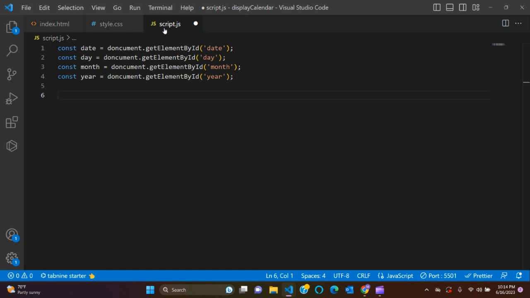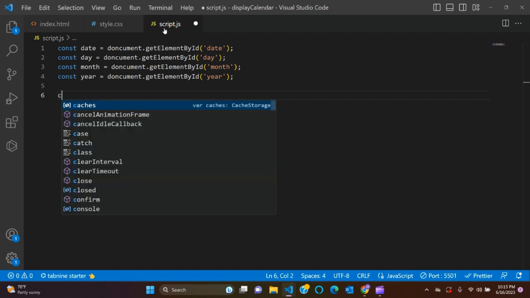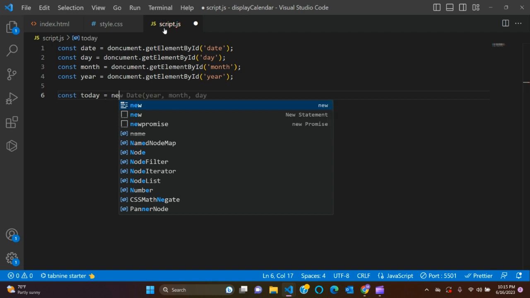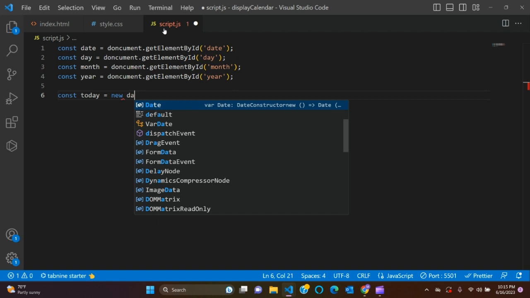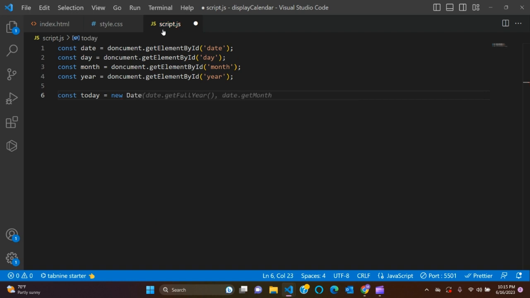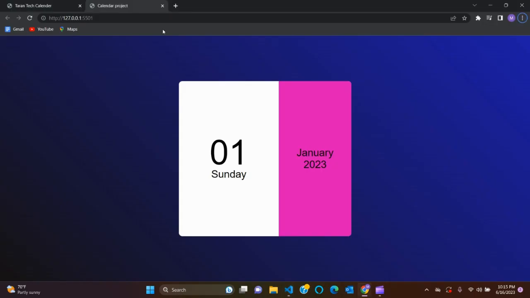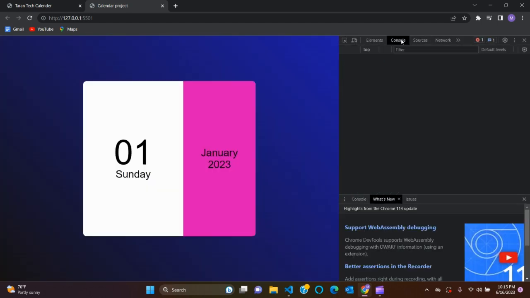So let's check if it's working. To check, let's say const today equals new Date. So to check if it's working, we'll console.log today. Let's go to our website and inspect. Right click and inspect, and come to our console.